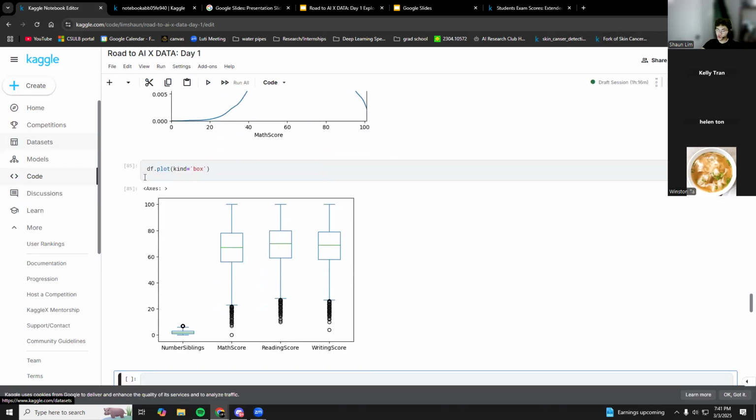If you do the box plot of your entire data frame, it's going to take all the numerical values, and this will basically show you the mean, the interquartile range, and I think this is within that 25% to 75% range. And this is basically a good way to identify some outliers.